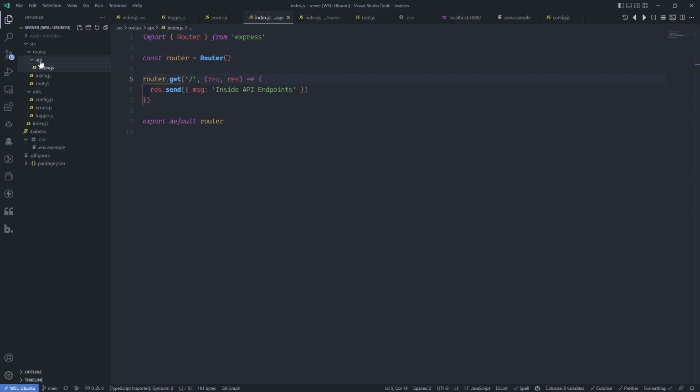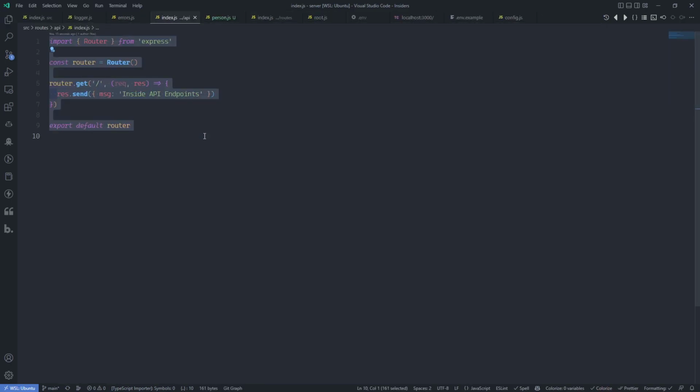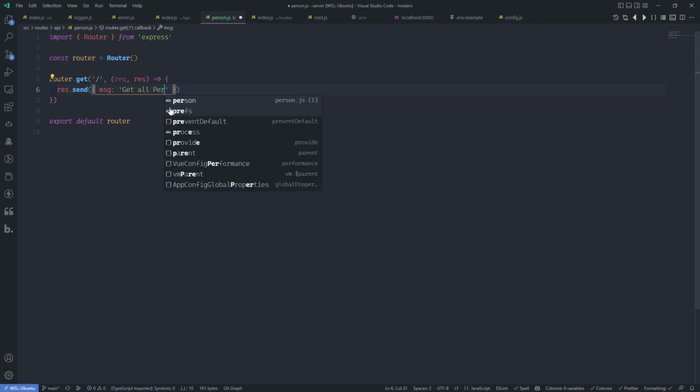So inside my API folder, I will create another one called person. And this person will be really similar to this. Let me actually copy everything to here, paste it here, it's faster. And we will do something different. Here, this will be get all persons.